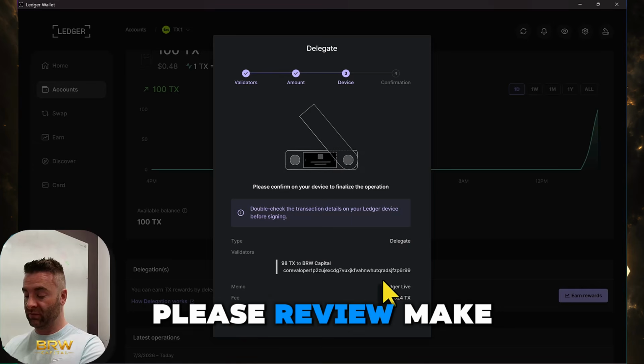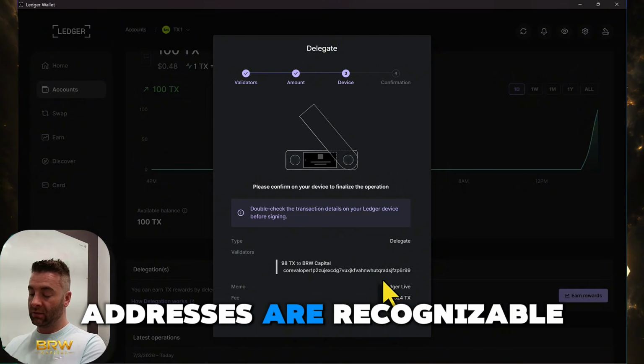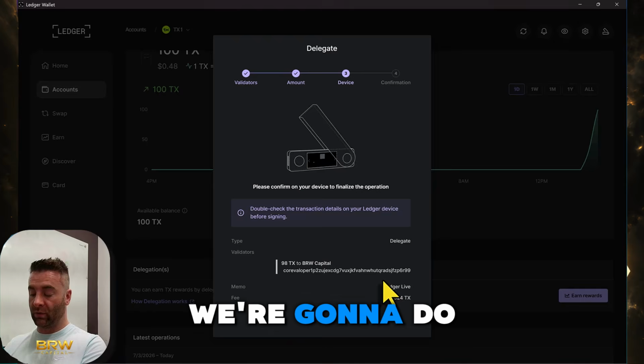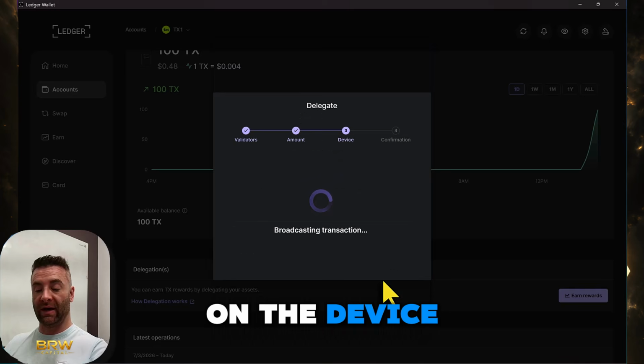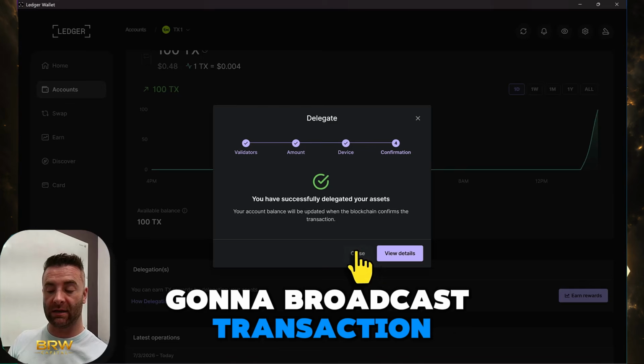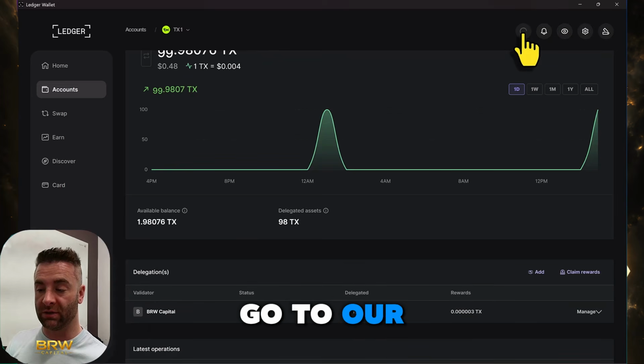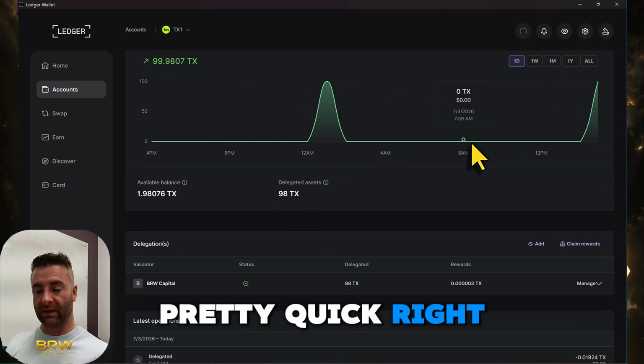We'll say please review. Make sure you review it, make sure it looks good, make sure the addresses are recognizable, and then all we're going to do is click approve on the device. So once you go through that process, it's going to broadcast the transaction. We're going to close the tab, and then of course we're going to go to our sync, which that synced pretty quick right there.